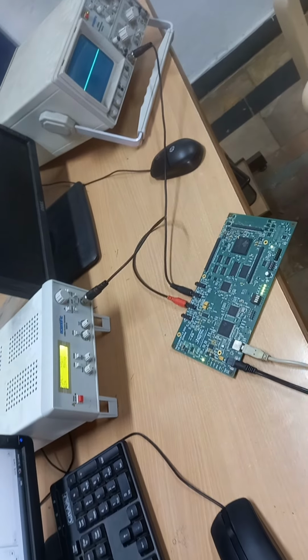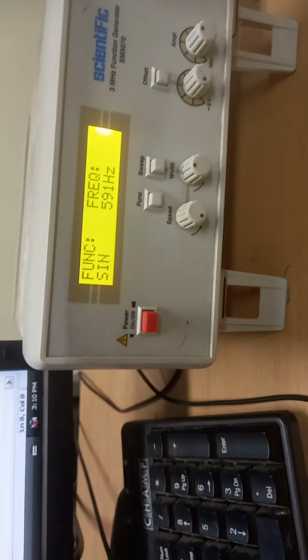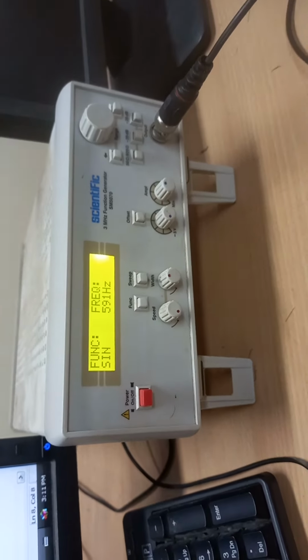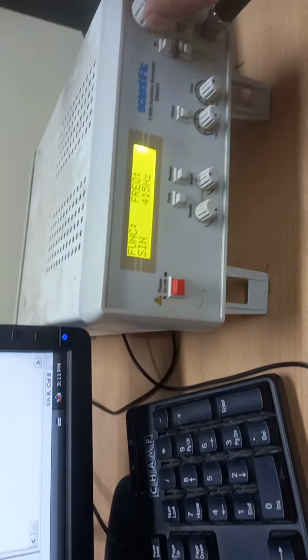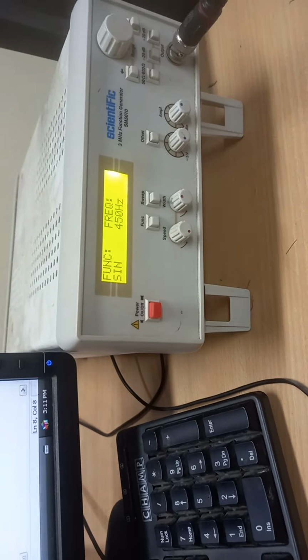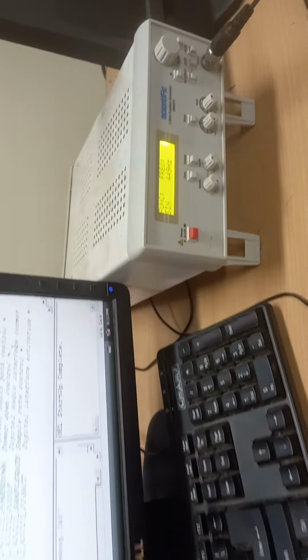Now give a sinusoidal signal as input from the function generator. You need to give the input to the line in terminal. Give some input of approximately 500 Hz, or 450 or 500 Hz you can give. Peak to peak, you give some amplitude.